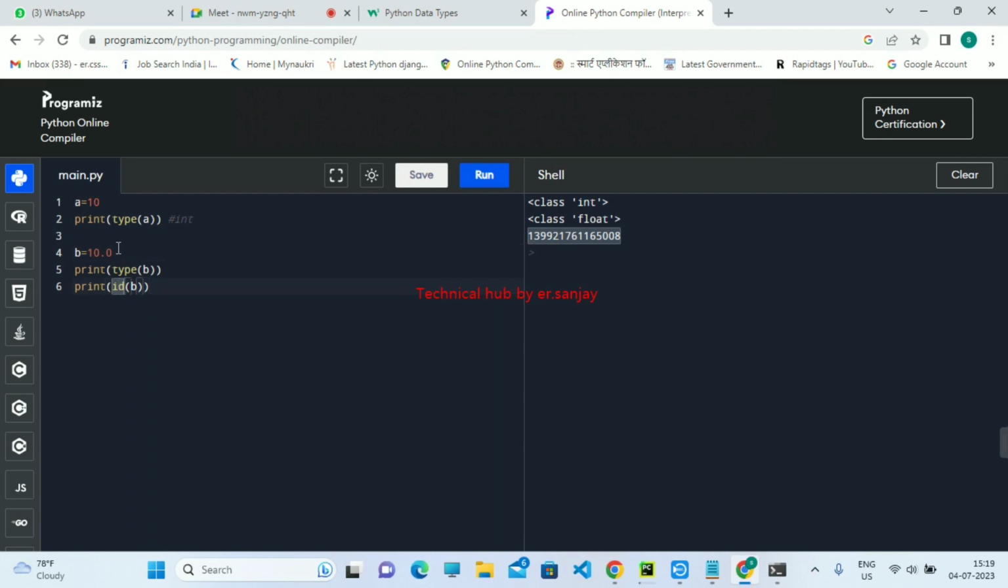Suppose that again b is equal to 10.0. Then again, copy this 10.0. The id number is the same. The reason is the value is the same. Suppose the value is different, and again the value is different and the variable is also different, then the value changes automatically and the memory location changes.